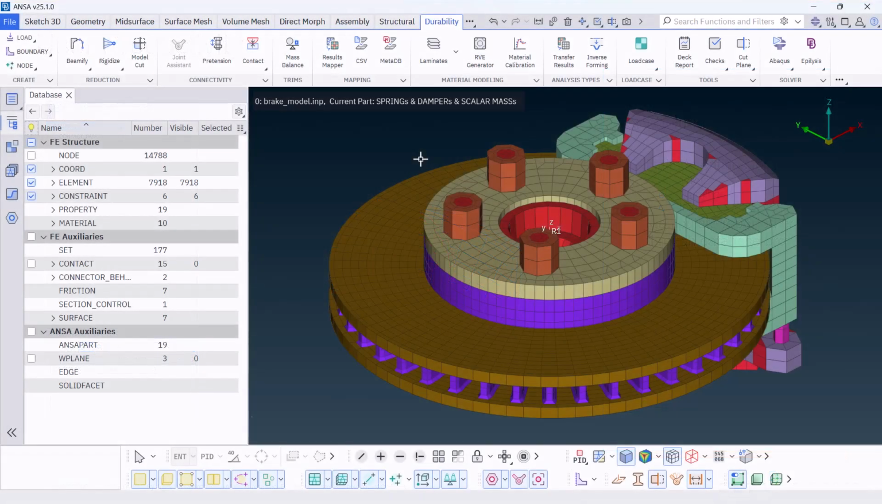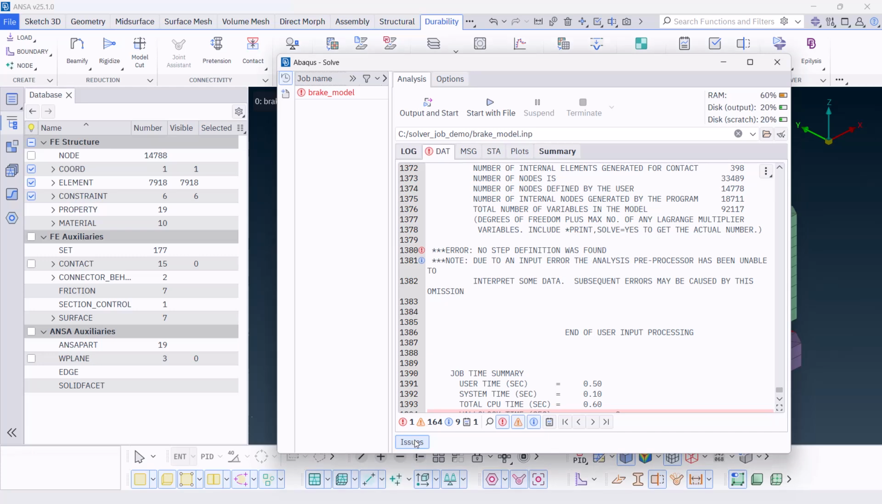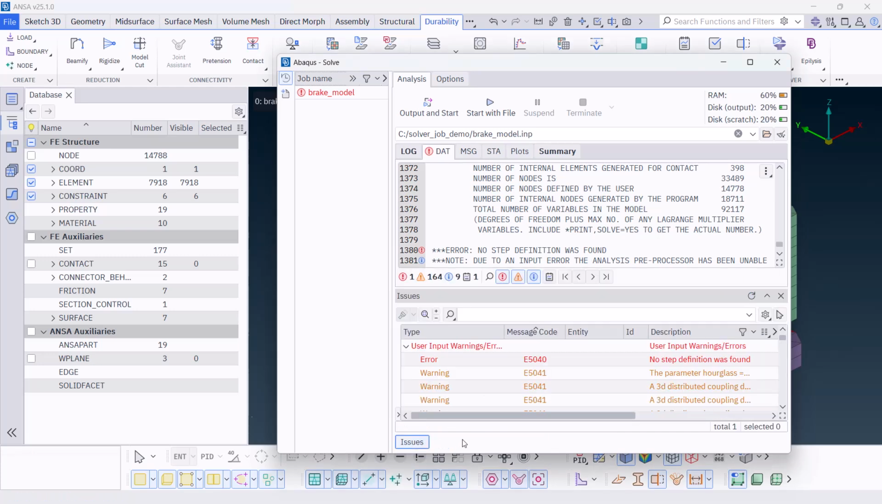The job submission can be performed from the Solver buttons group, Abaqus, Solve. After running the analysis, go to the DAT tab, and by pressing the Issues button, a list appears, with the entities that are reported by the solver with an error, warning or info. In this list, by double-clicking on an entity, the corresponding text is shown in the DAT.